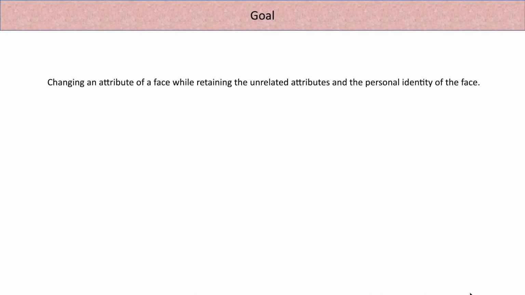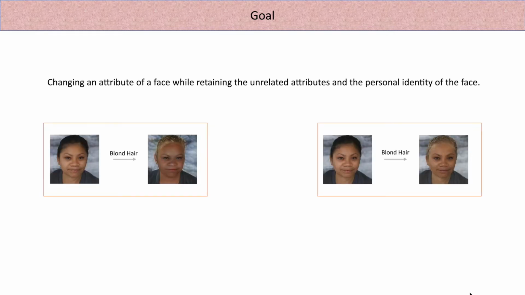The goal of face editing is to change an attribute of a face while retaining the unrelated attributes and also the personal identity of the face. For example, I'm showing two examples here where I want to change the hair color from black to blonde, but the one on the left also changed the skin tone and identity, while the one on the right only changed the hair color. So the one on the right is preferable compared to the one on the left.